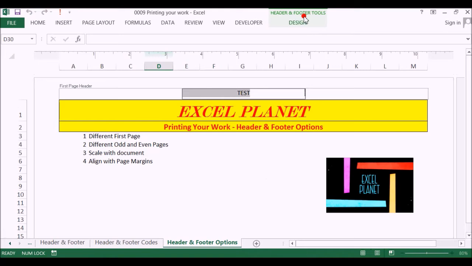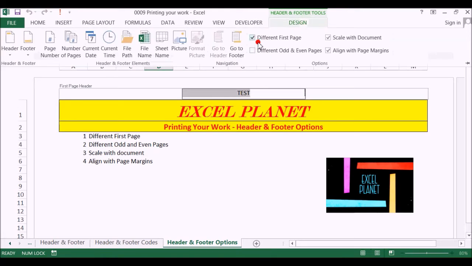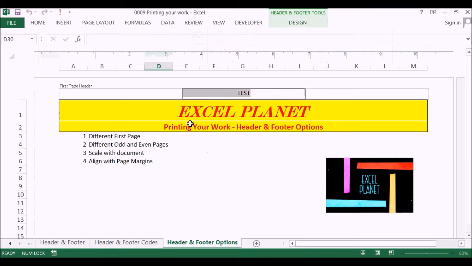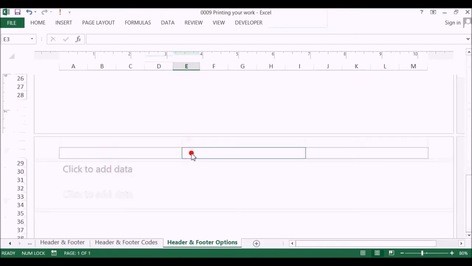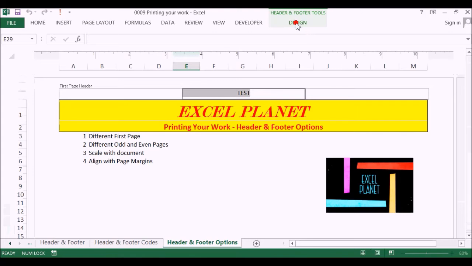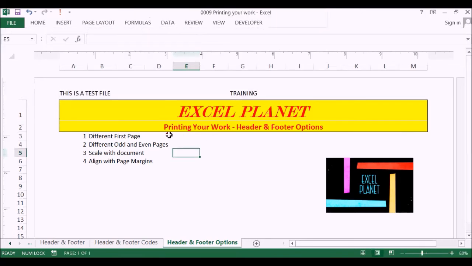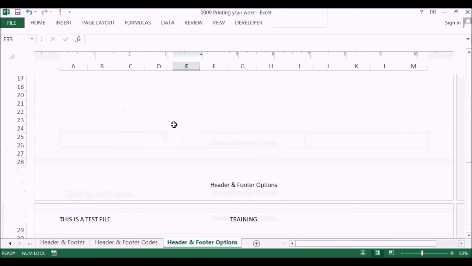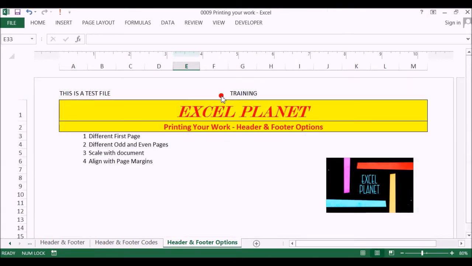So in this way, Different First Page means the first page will have a different header. Now you can see test here, and here training on the second page. Now if I remove the tick, you can see training. So whenever you want a different first page header, you can use this option.